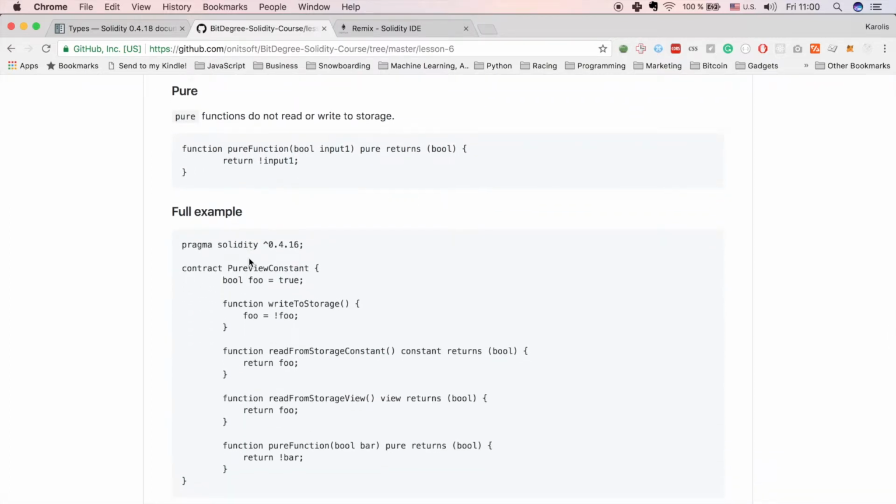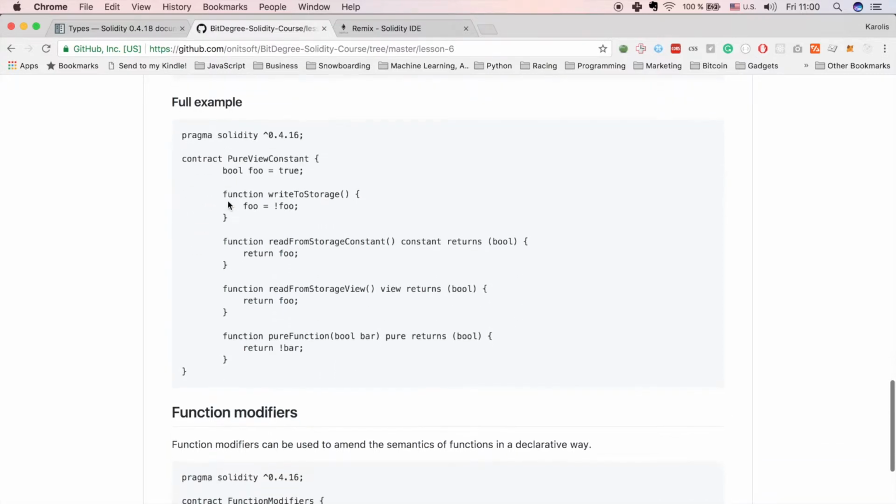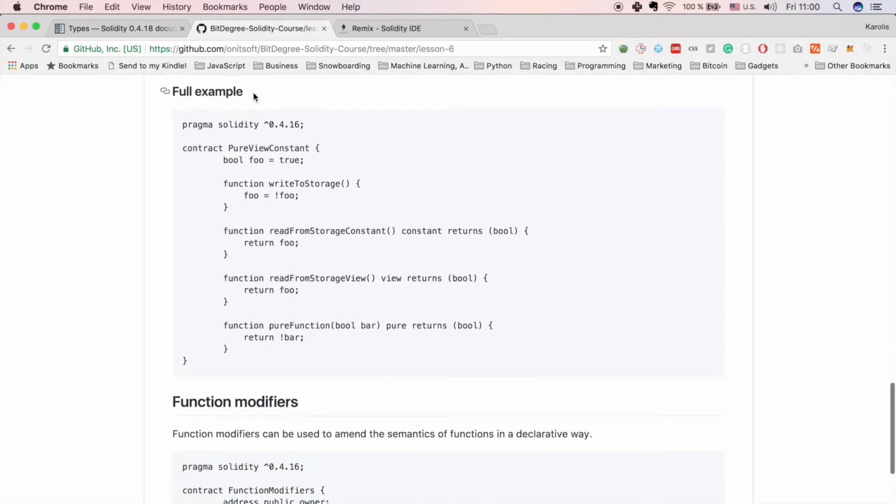Pure functions do not read or write to storage. They simply interact with the input parameter that was passed to them. In the example below, as you can see, we simply invert the Boolean value we got passed and return that. This does not read from the state or write to it. Now let's have a look at this full example and explore how this works.